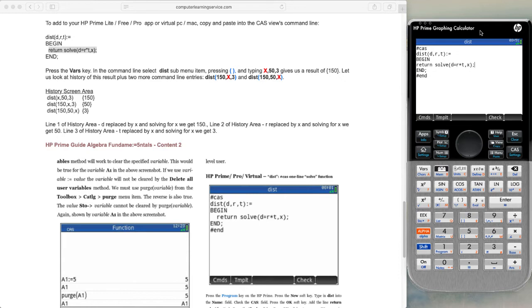Now there's some spacing shown okay over on the web page, but that's not necessary. We'll check the program to make sure the syntax is okay. Press the escape key to exit the editor and press the escape key to exit the program catalog.